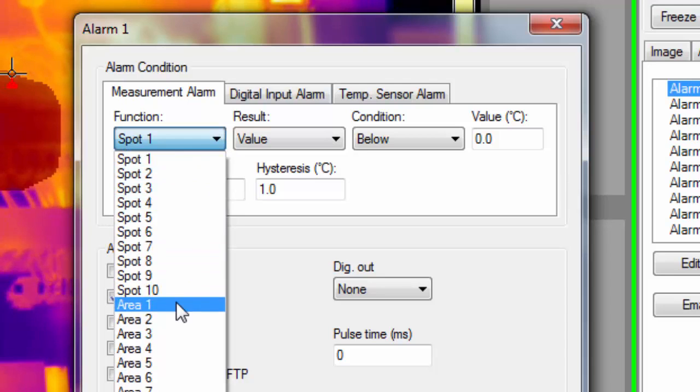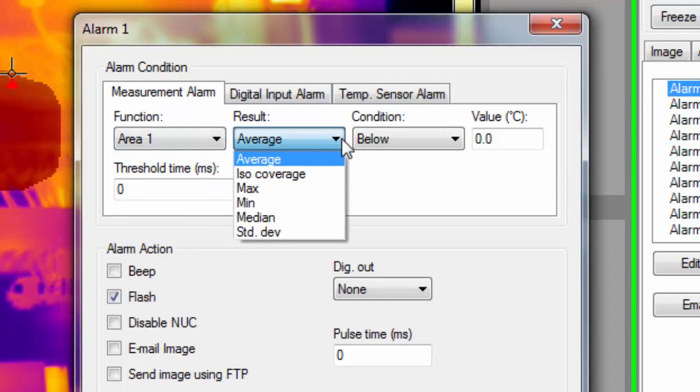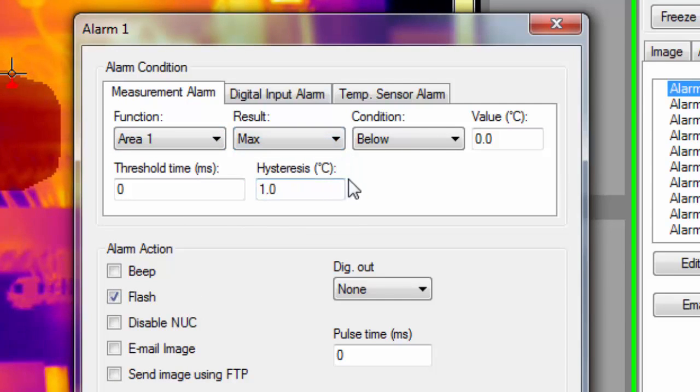Here's an example of an alarm based on the max temp of Area 1. There will be an alarm if the temperature is above 50 degrees C and for at least 1 second. The threshold time helps avoiding false alarms.